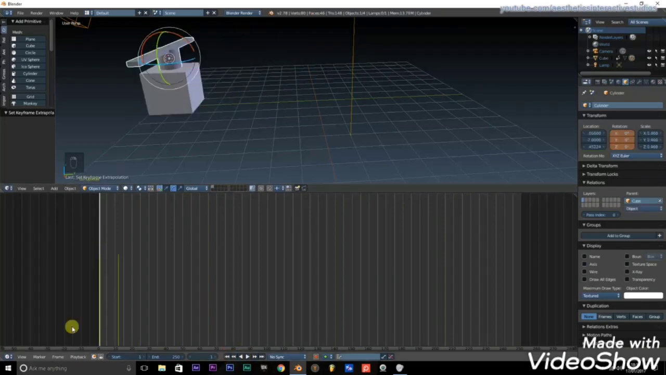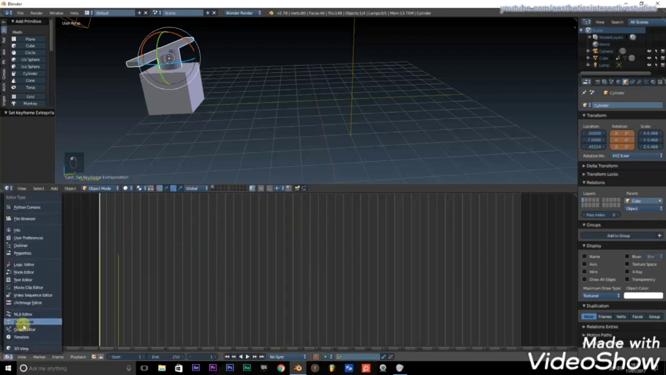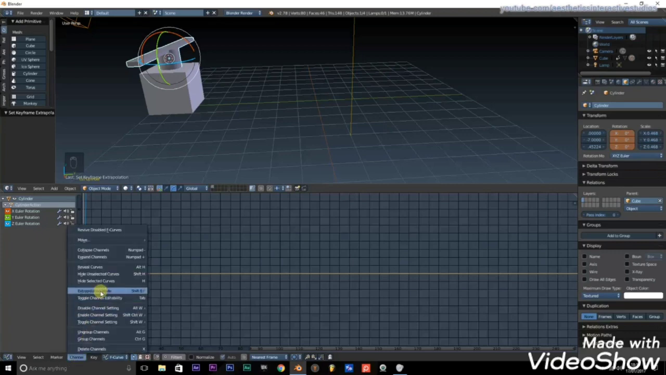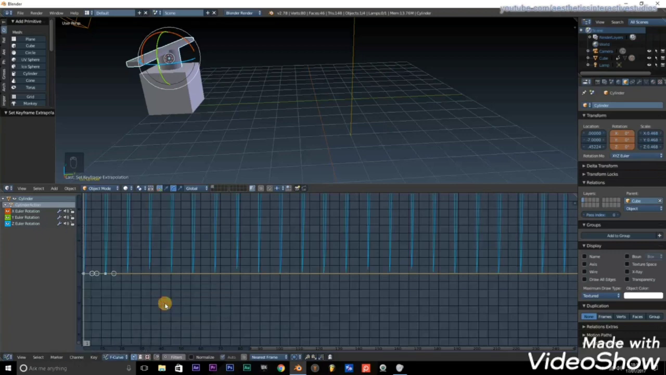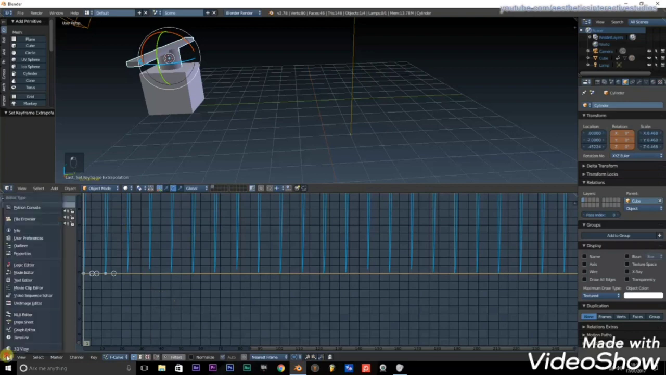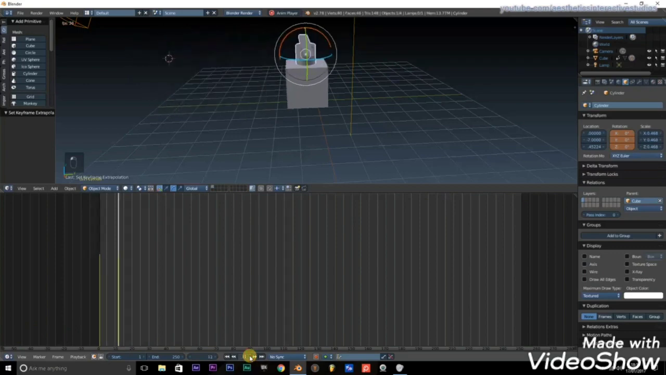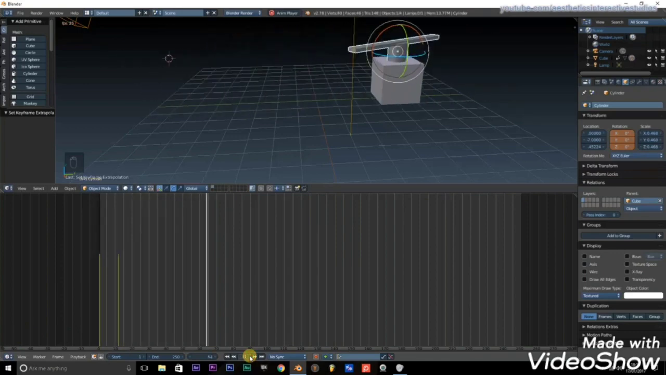So if we click on our rotor blades, go back to our Graph Editor and do the same thing. We go to our Channel, Extrapolation Mode, and Make Cyclic. Go back to here to our timeline and press play. As you can see, it spins.